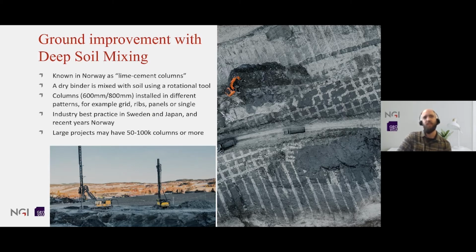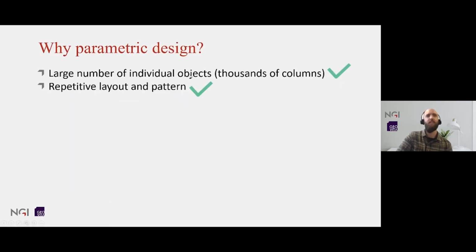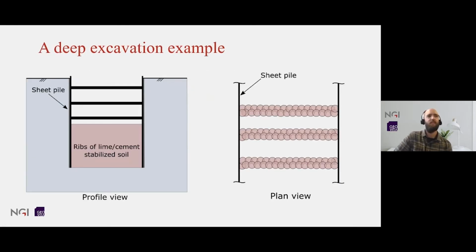Large construction projects in soft clay areas may have several tens of thousands of these columns installed to improve the constructability and reduce the ground risk. For example, when constructing a deep excavation in soft or highly sensitive clay, ground improvement columns may be installed in between the retaining wall system to provide lateral support, as shown in these illustrations.